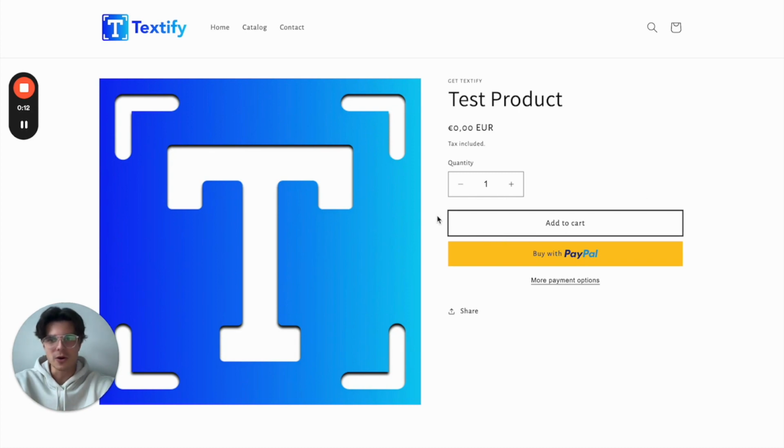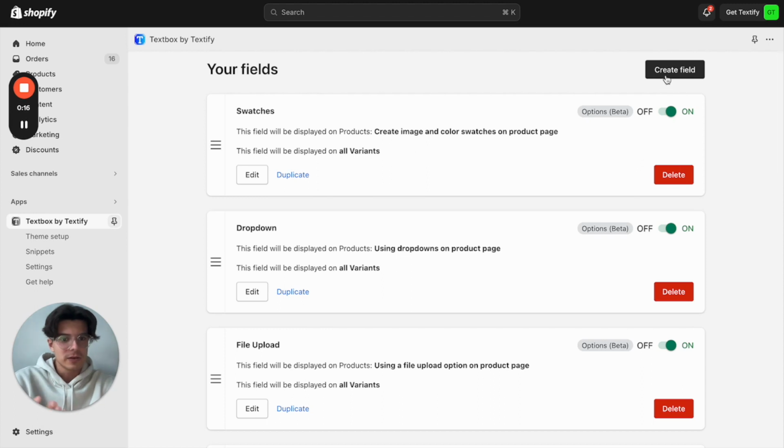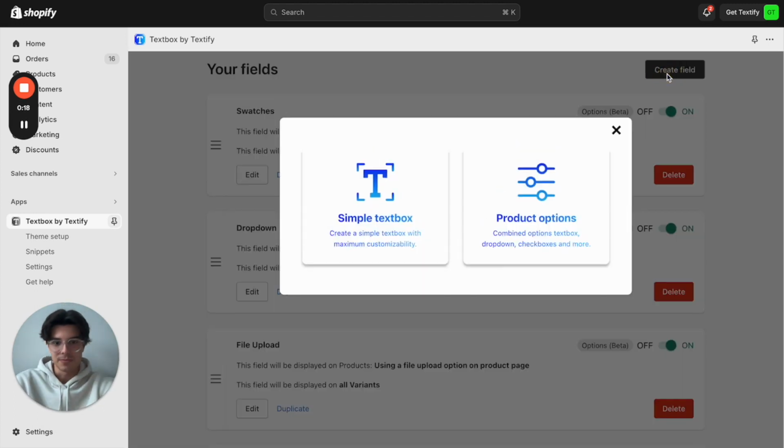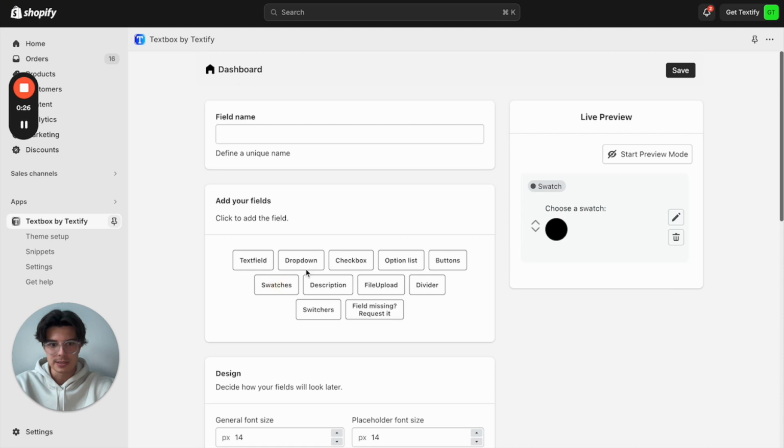You can just open up our Textify app and click the button Create Field. Now you will find the option Product Options. You can just click on that. Now go further to Swatches. First of all, we can enter a unique name, for example, Swatches 1.